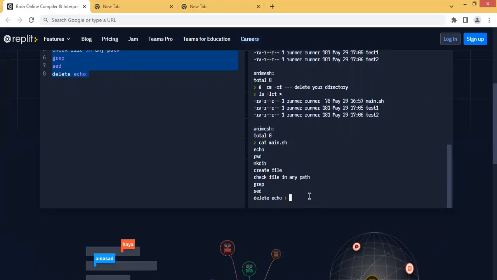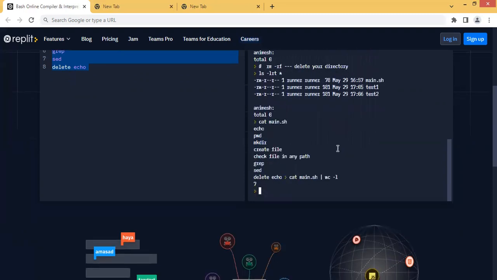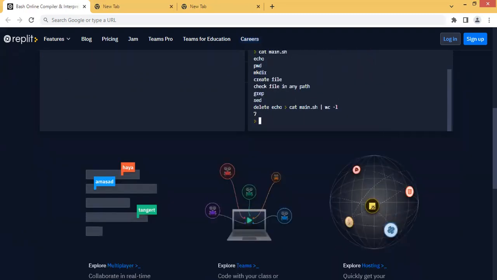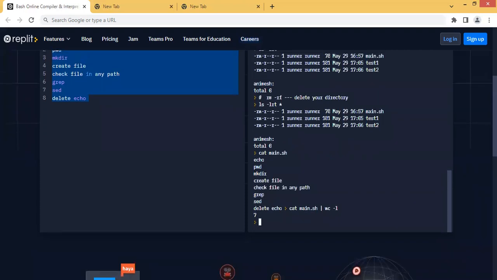So in this case, in Unix, what you will use is cat main.sh, then pipe, then wc -l. wc -l is basically an arithmetic operator, and it gives you the count of the lines. It is 7. Okay, why is it 7? Because it is counting from 0. That means the starting position will be 0, from the starting position, it will not be 1.